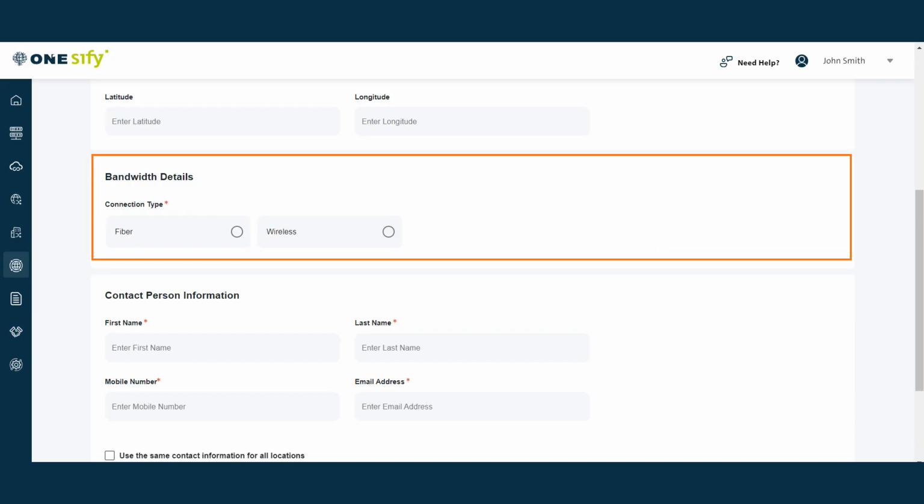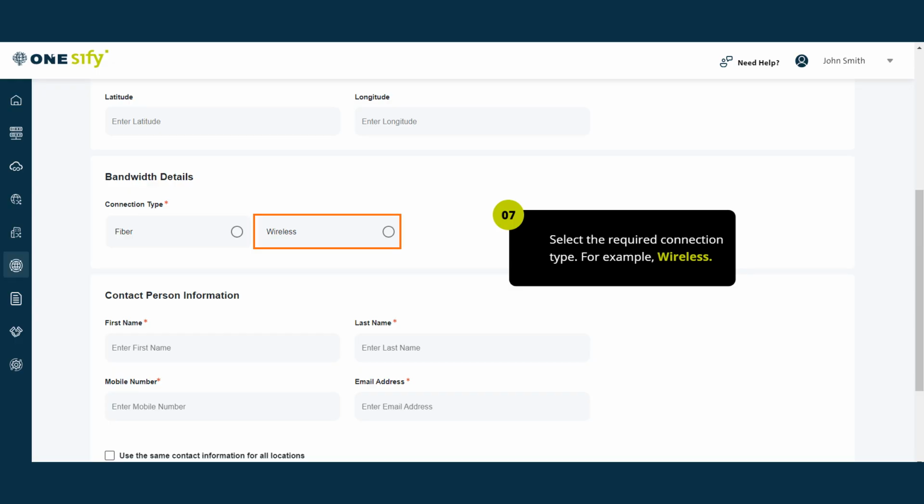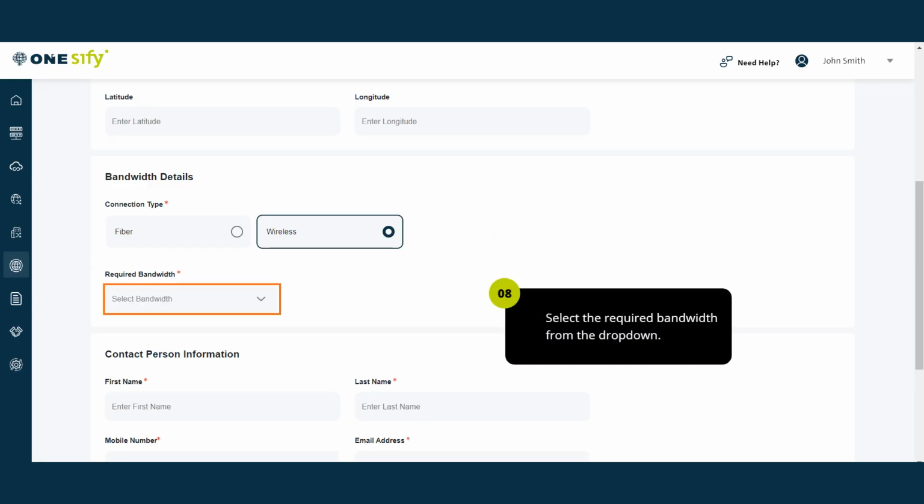Next, provide bandwidth details for Location 1. Select the required connection type. For this demo, let's select wireless. Then, select the required bandwidth from the drop-down.